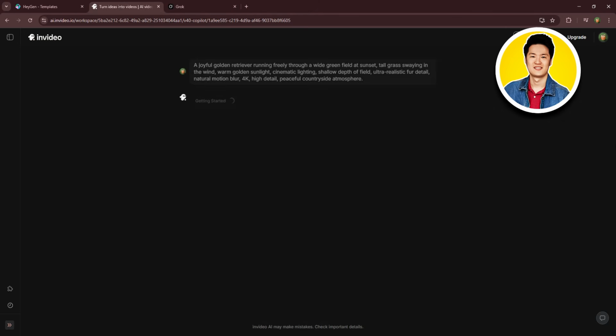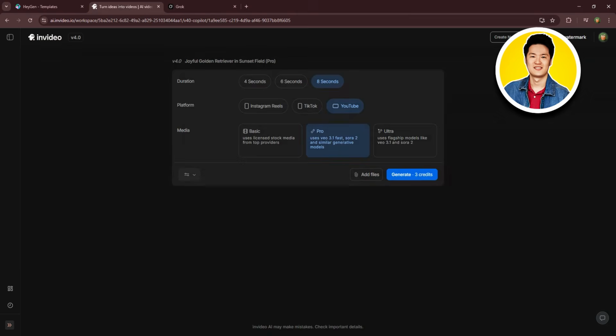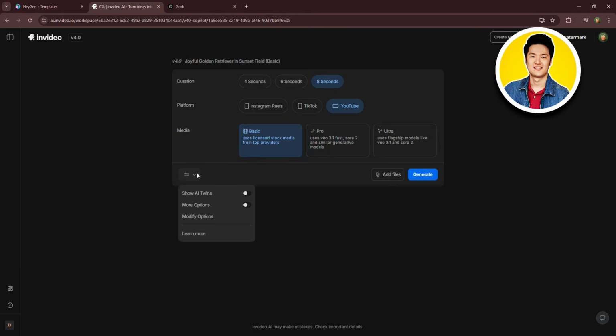And after processing, you will get to see some options like this, such as duration, platform, and media. Set these up according to your preference. You can also add files for reference. And here, you have some more options to customize it. Once done, just click on Generate.